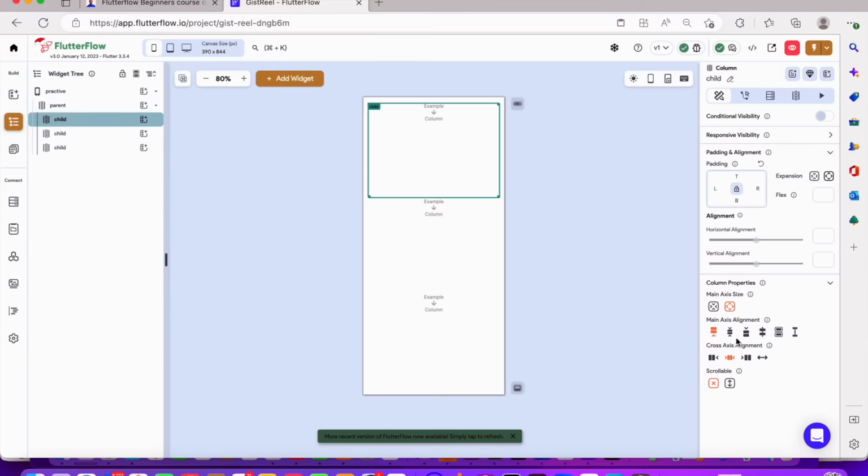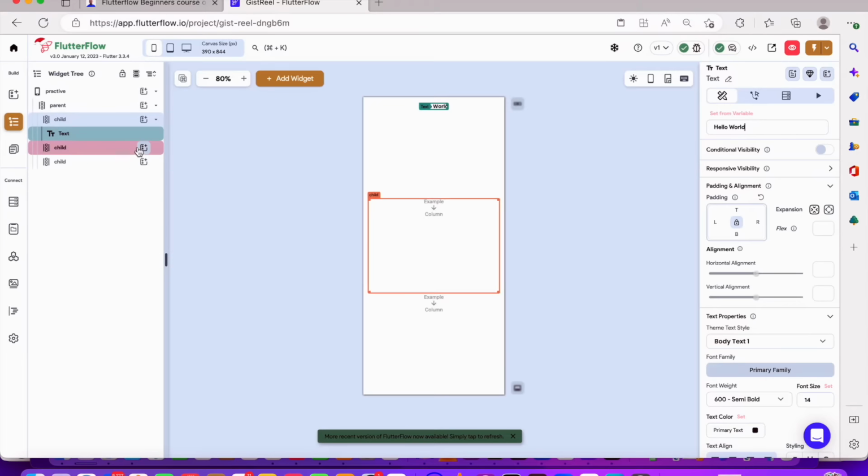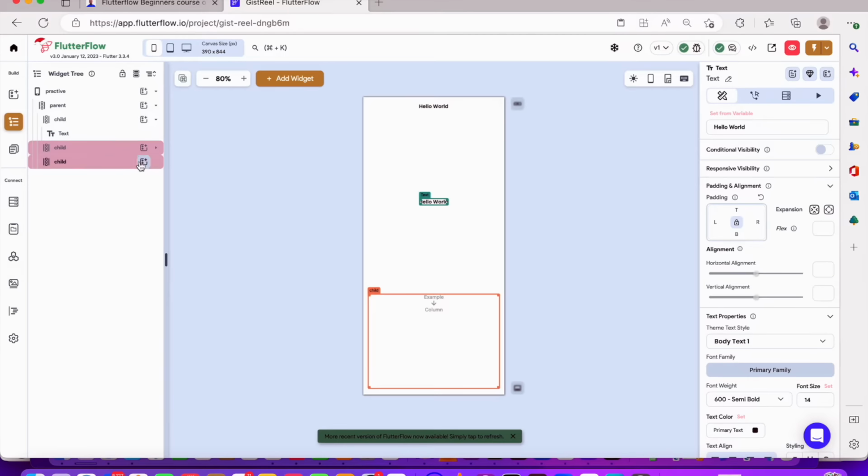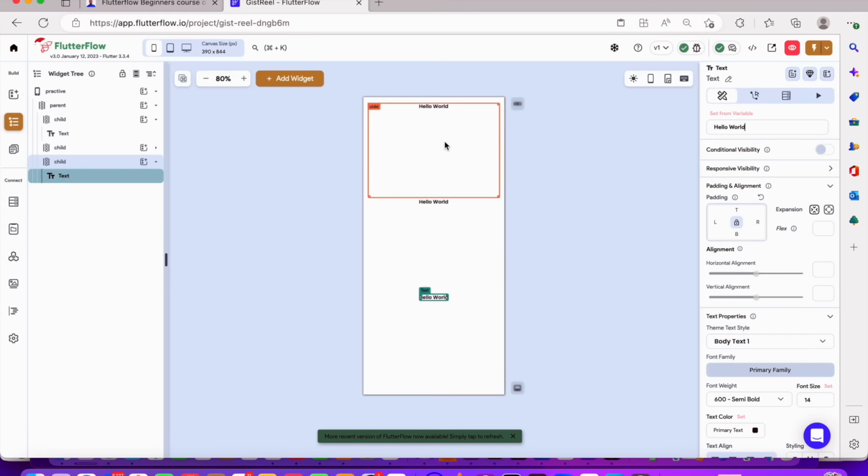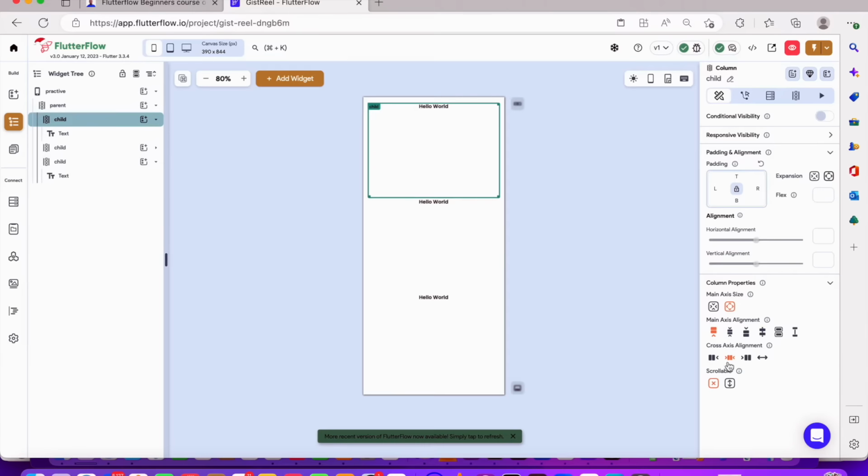And also you have different axes here. If I go ahead and put a text inside each of the columns, just watch what's going to happen. You can see they're all positioned to the top. Why? Because the main axis is saying start. If I put this, it's going to go between. If I click on this, it's going to go below.